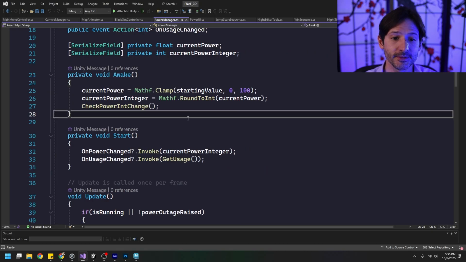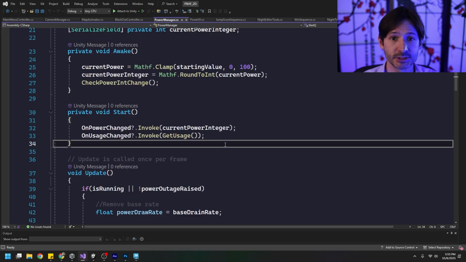In our awake method, we go ahead and set our current power and the current power integer using a clamp function and a round to integer value. This way, in case our starting value ends up being something weird, it still is between 0 and 100. In start, we go ahead and invoke our on power changed and our on usage changed. This allows all the different UI elements to properly update when the game begins.